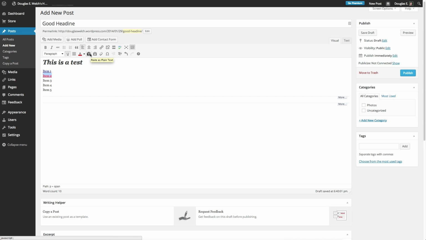Next over is paste as plain text. This can be very useful. If you're on another web page and you copy a piece of text, it's going to try and carry that formatting with it, which sometimes is not what you want. Oftentimes you just want the text itself and then allow yourself to go back and format it as you wish. So paste as text makes that very, very simple.